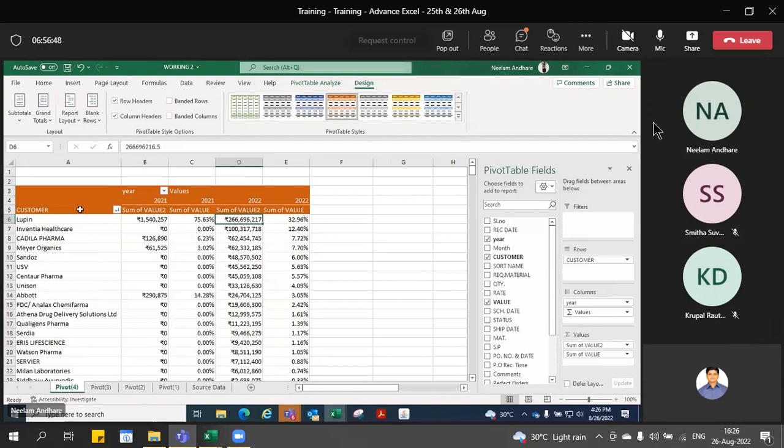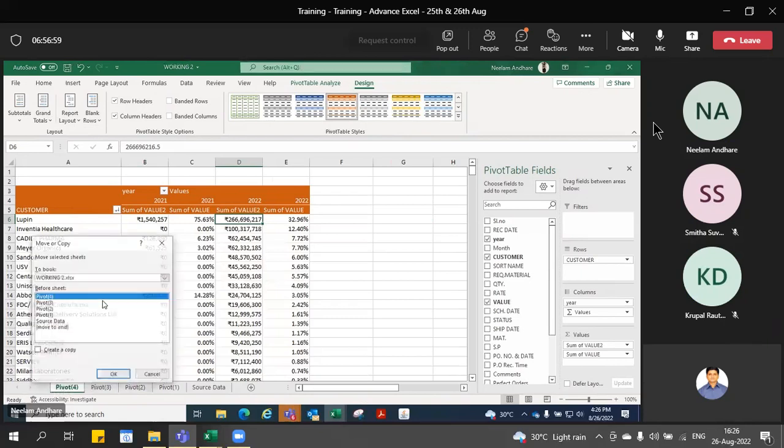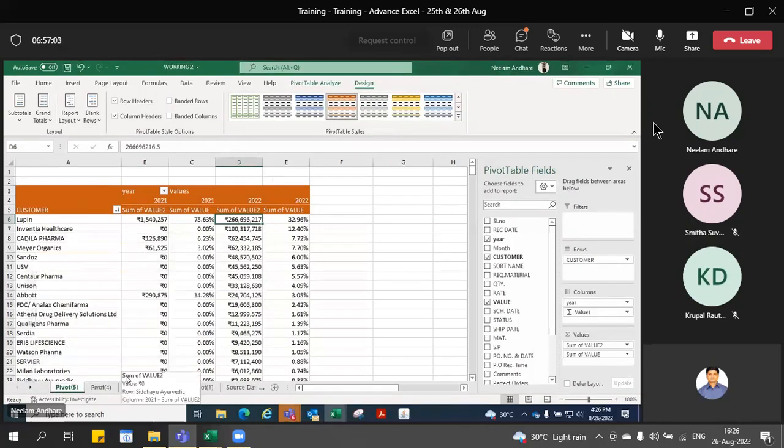Now, once you have done with this, let's go for pivot table number 4 sheet name. Right click upon the same, move or copy. Create a copy, click OK. So one more pivot turns up, no problem.